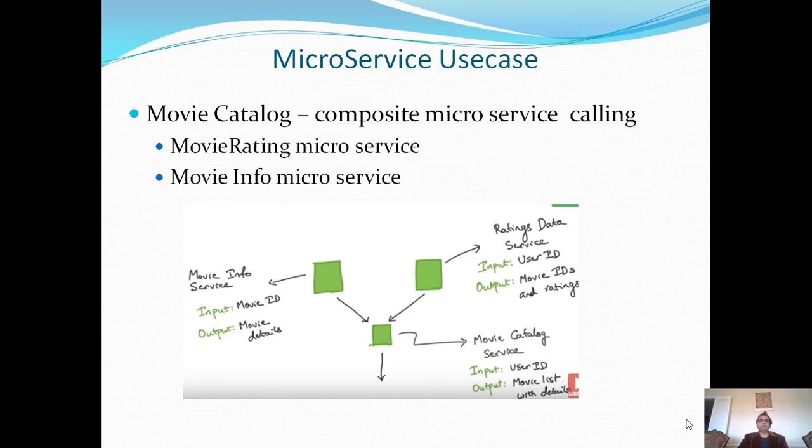GKE. So the use case is: movie catalog is a composite microservice, which is a Spring Boot based microservice, which is calling the movie rating microservice and the movie info microservice. If you see the bottom thing, it is a catalog. When you call a URI REST API, it is going to get the corresponding movie ratings from the rating service, and also it is going to call the separate movie info service to get more about the movies, and it's calling the external themoviedb API for that.